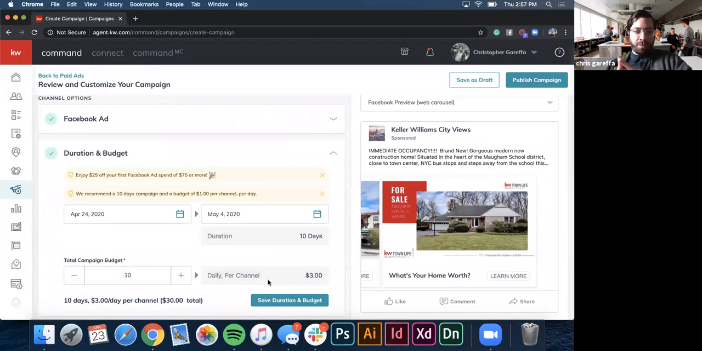I would say anywhere between $30 to $50 and between 10 to 20 days. I think that's a pretty modest budget and duration. You can definitely get a good amount of bang for your buck with just this. I've done these with agents who are doing the standard $25, $30 for up to 10 days. If you're doing an open house on the weekend, 5 days is also pretty good.